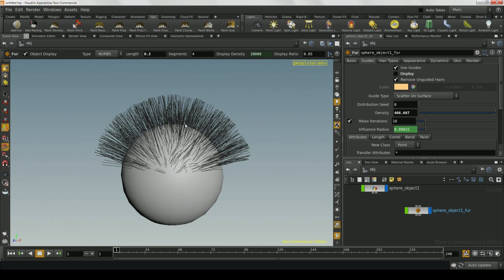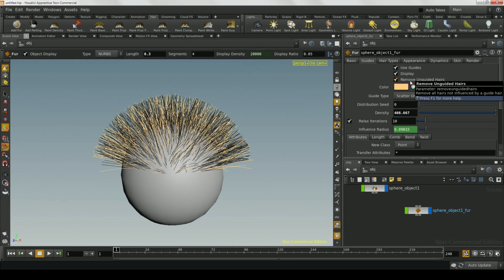And that could be useful once you've figured out if you've got your hair groomed and in place and you're not going to be editing the character's hair anymore. We can turn the guide hairs off because we won't need those. But for now we're just starting out with our hair. We're going to want to edit these settings, so we're going to want to keep the display on. And then the final checkbox up here at the top says that we're going to remove all unguided hairs.